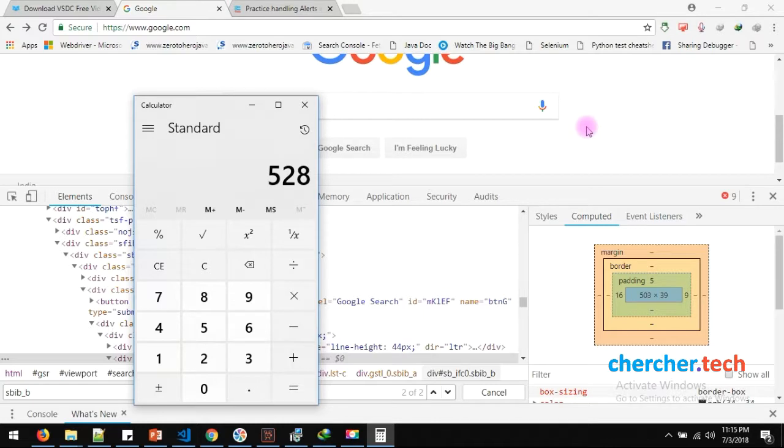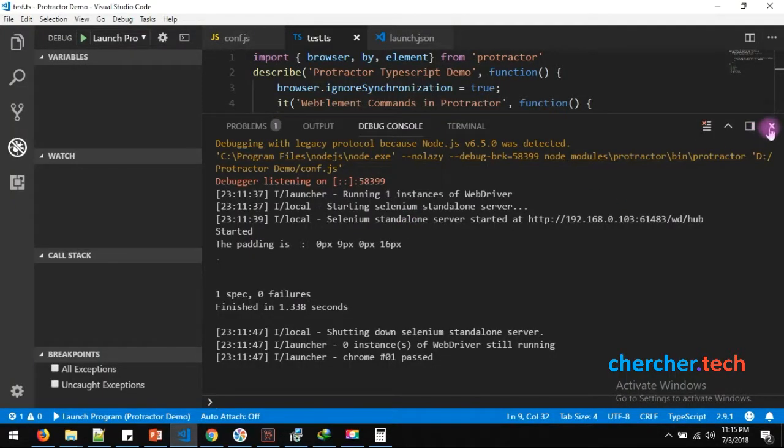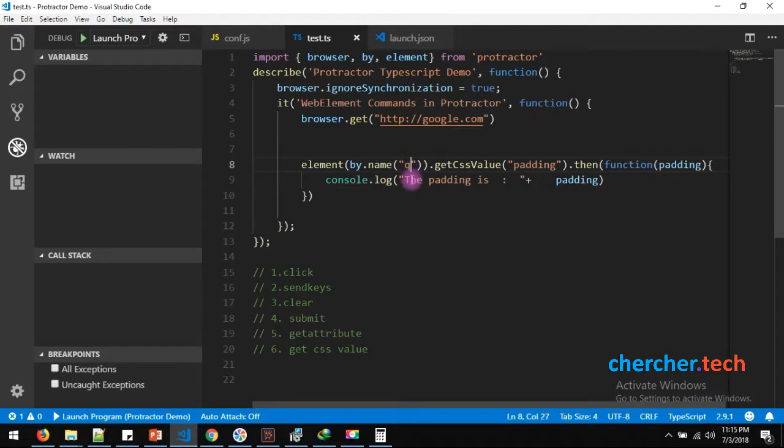Yes, let's run it. It should get the value like 528 by 44. Let's execute it. Before executing, we have to change the element here.